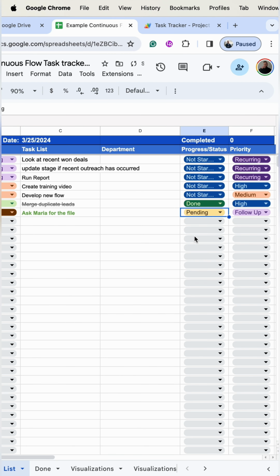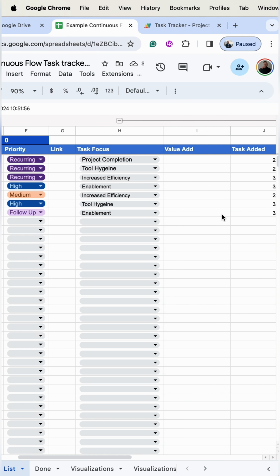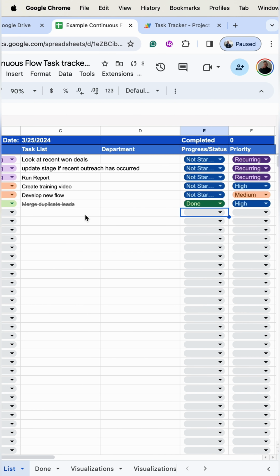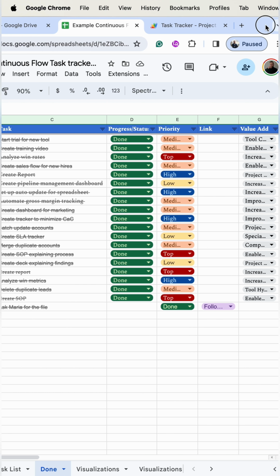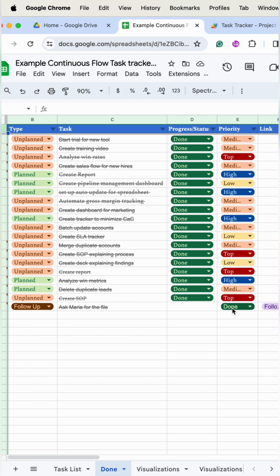So I'm going to change not started to pending. And if I scroll to the right side, I should see the timestamp under task started. And if I change the status to done, I should see it move entirely from this row and go to the bottom of my done tab. Now if I go to my done tab, you'll see that the alignment is off, and that's because it copies exactly how that row is. So we'll need to insert that row into the done tab to adjust for the new column as well.